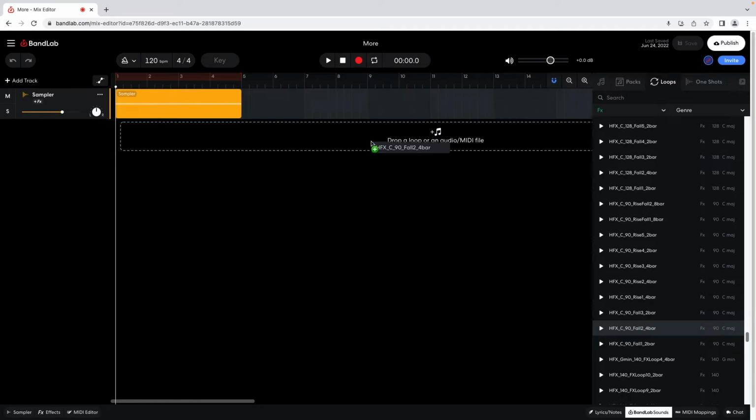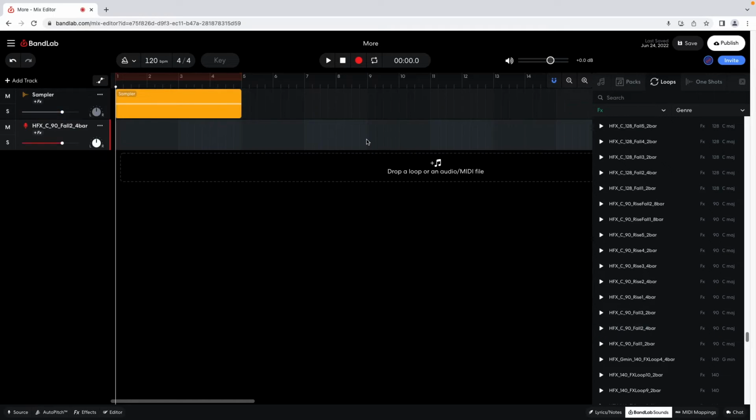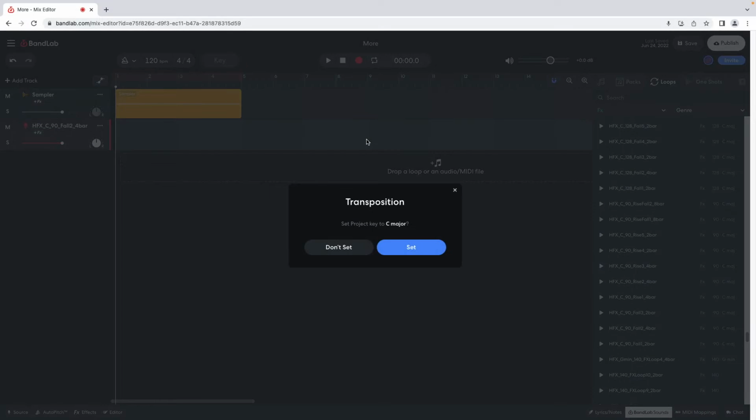So, when I drag the loop to the track mixer screen, a transposition pop-up message appears, asking if I want to set the song key scale to C major. I haven't set the key scale yet, so I will click on Set.